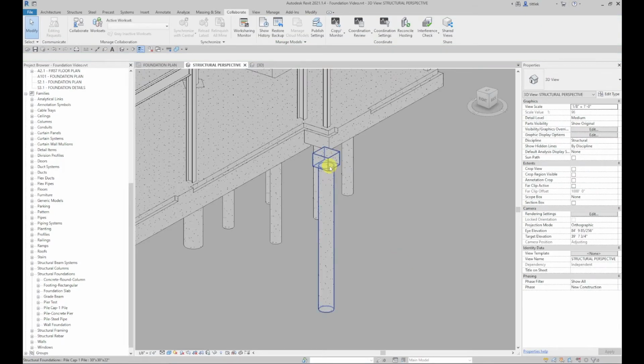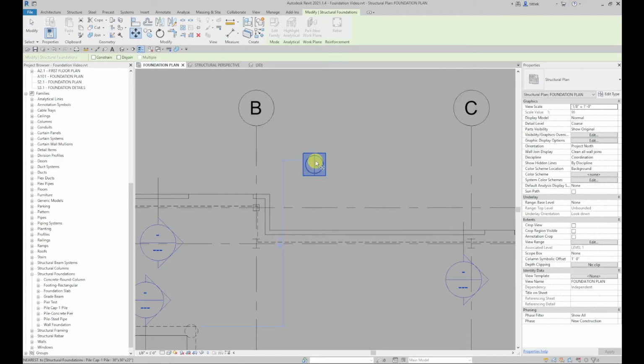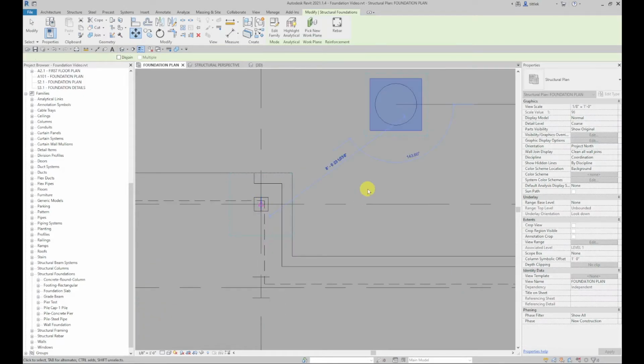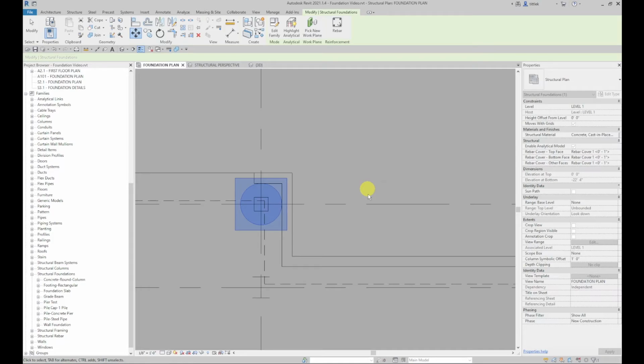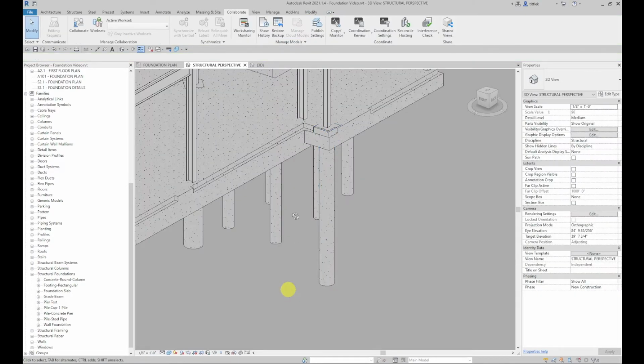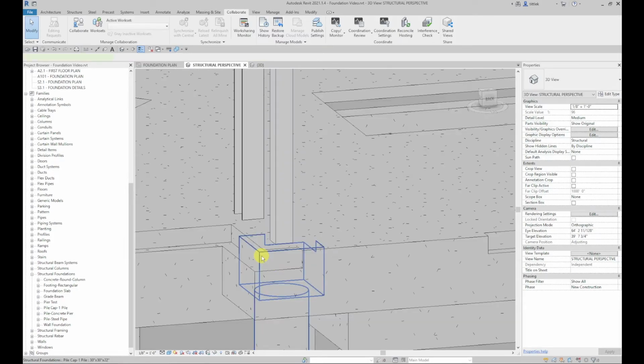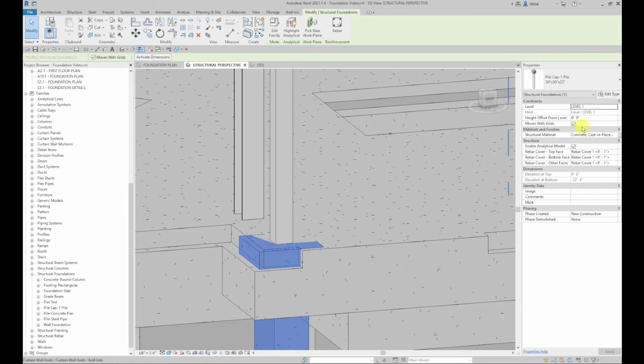So now I have this. I'm going to go back to my foundation plan. So I'm just going to move this one, find the center. I'm going to move that pile cap to there. I'm going to go back to my structural perspective, and now you can see that pile cap here. Now what I have to do is select it, and you can see that it's supposed to be lower, so we're going to change the offset to -8 inches. Again, that's the height of our brick shelf, and now you can see that it does that.